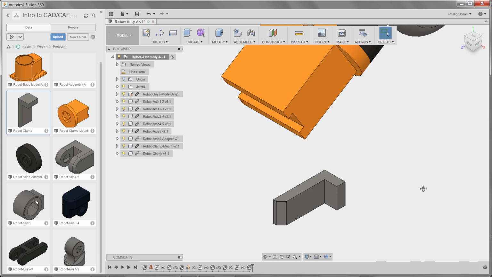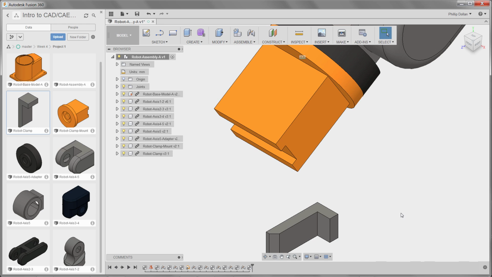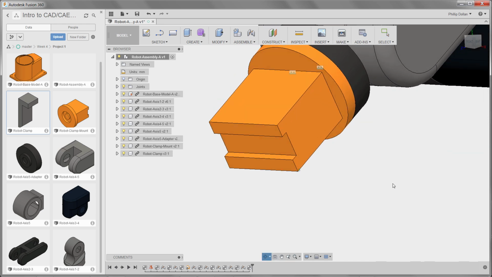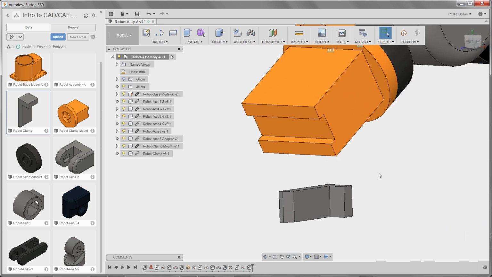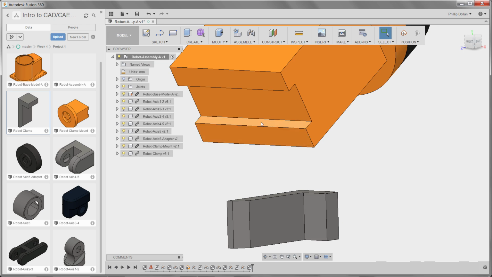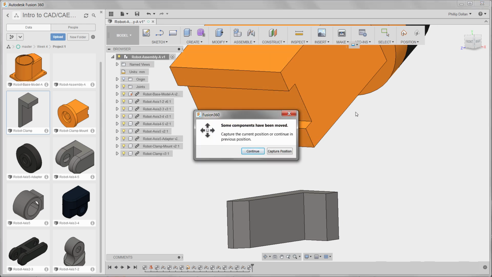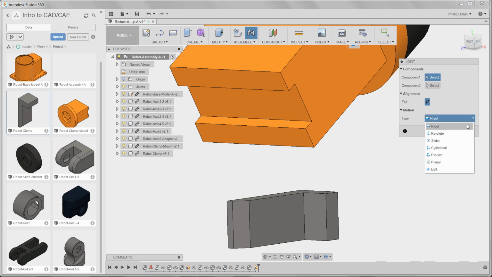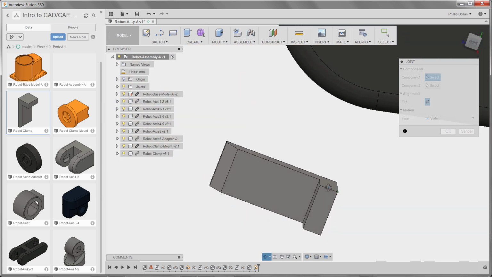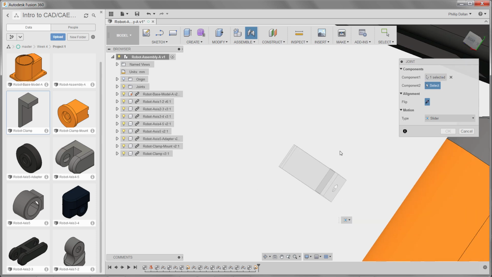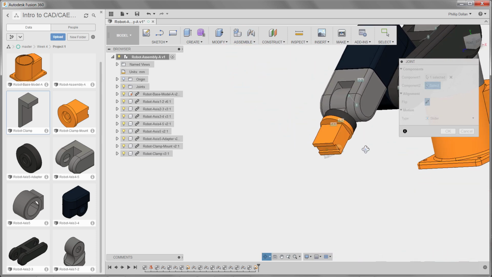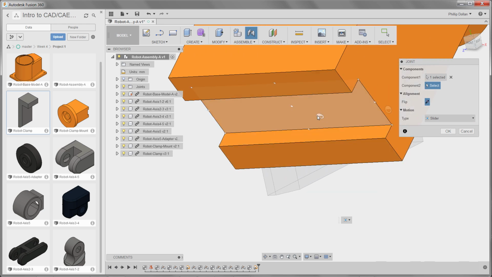Now checking the functionality, this has to slide in that groove that you see, that slot. So we're going to be applying a slider joint. Let's move it a little closer. Go to Joint, Capture Position, change to Slider, and let's see what's required for this type of joint. So take the center point on that face, and then go to the center point on the face that it's going to be sliding on. And that's that point right there.